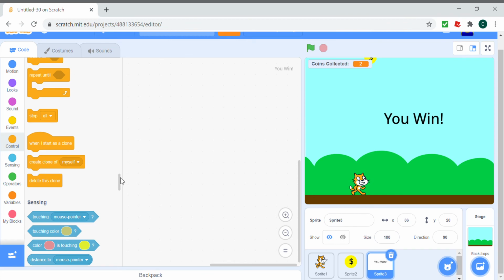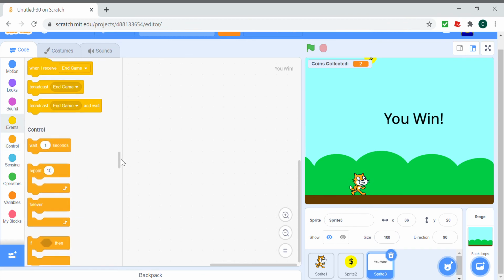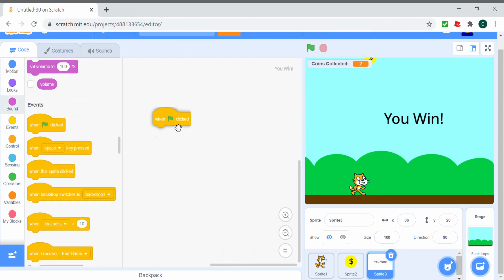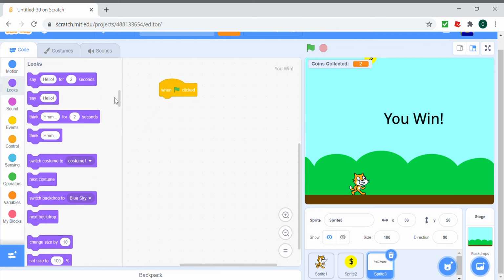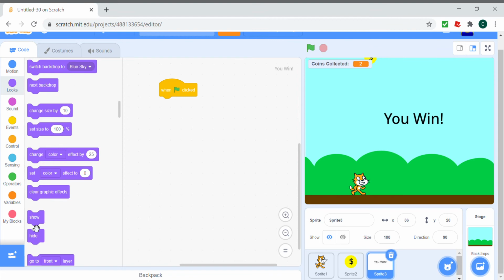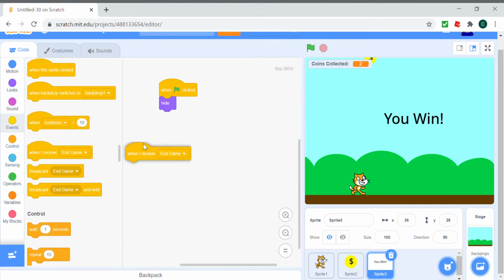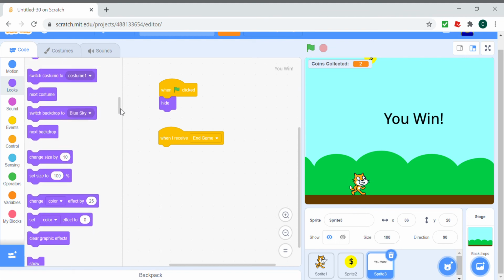So here, when clicked, we hide it, yeah, we'll do that. And when we receive the end game, we show ourselves. And well, it'll just be displayed here. So let's try out our game.